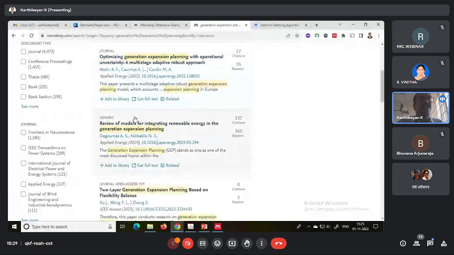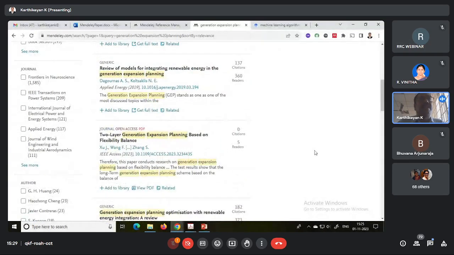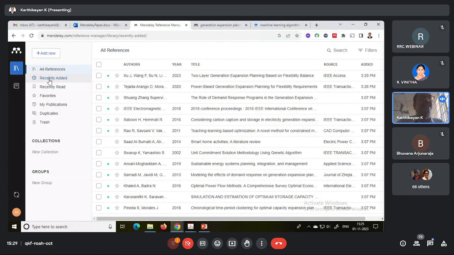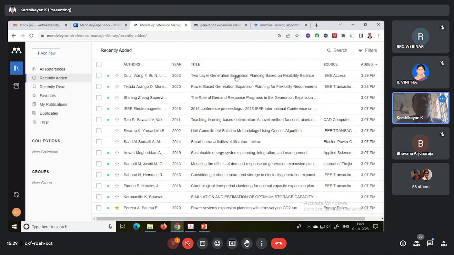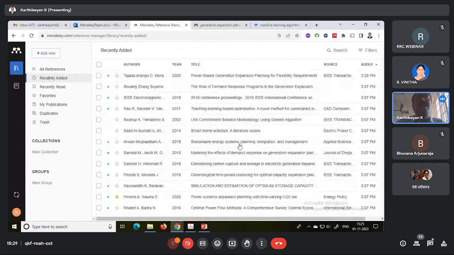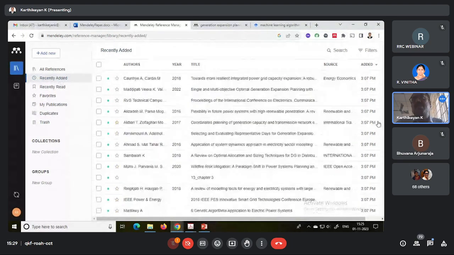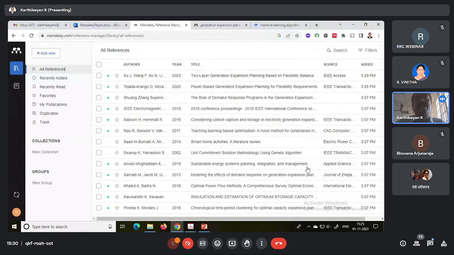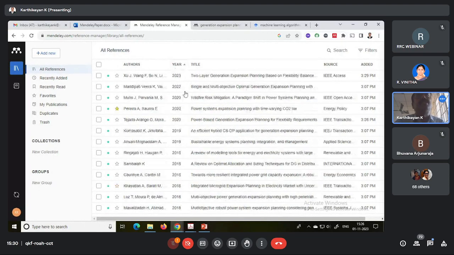Okay. Likewise, whatever papers I like, I can add it. So this one, two-layer generation expansion planning based on the flexibility balance. So I am just adding it to the library. So the library will be available here. So these two are recently added. If I click on recently added, those two will come first, right? All are shown based on timing. I started on 3/7. Now it is 3/29. So in that order it will be available. That is called recently added. So all the references will be coming here. Based on our requirement, we can arrange it. Based on the authors also we can arrange it. Based on the year also we can arrange it. Okay, right?